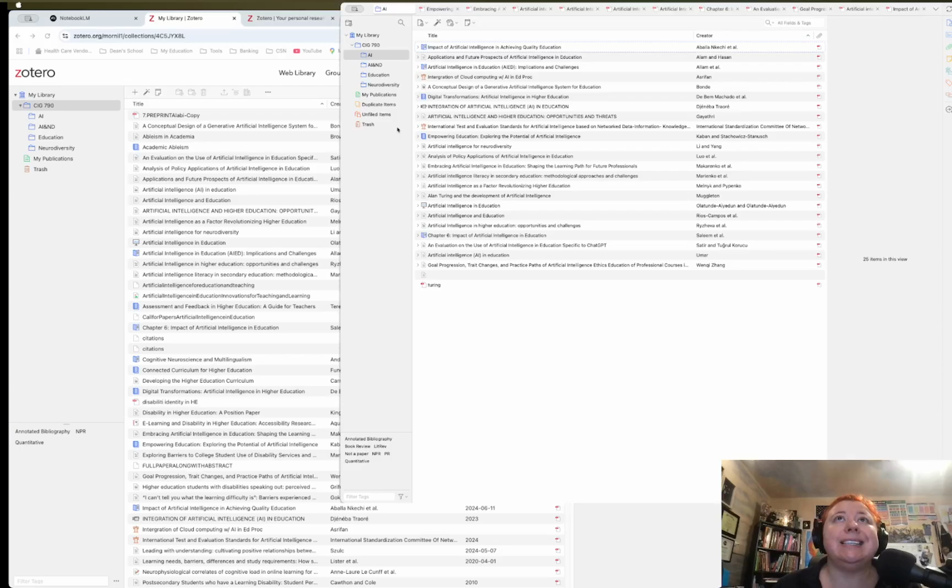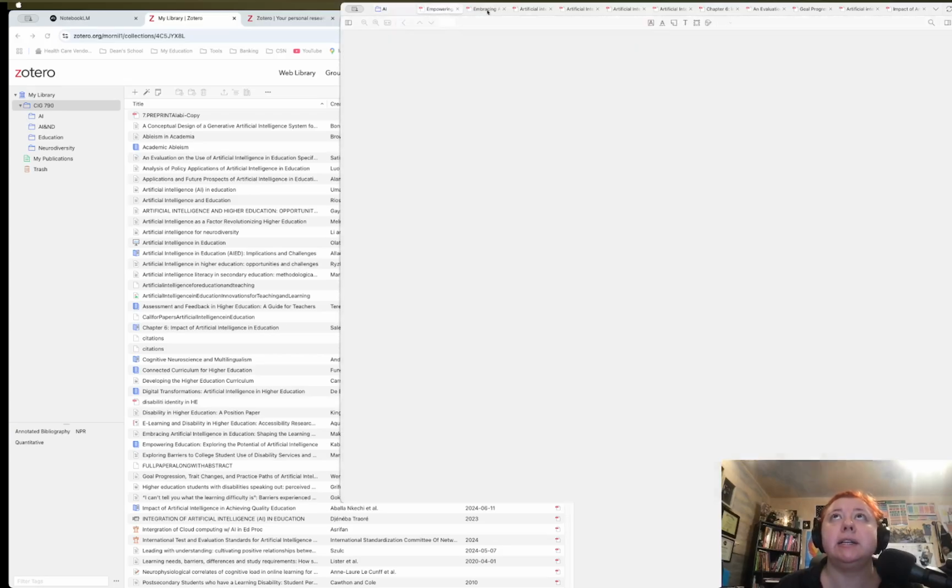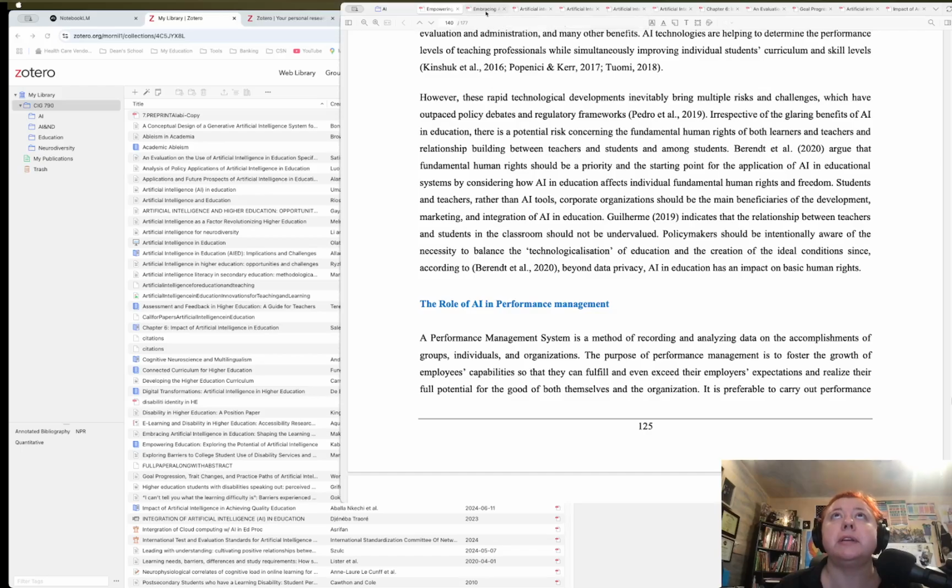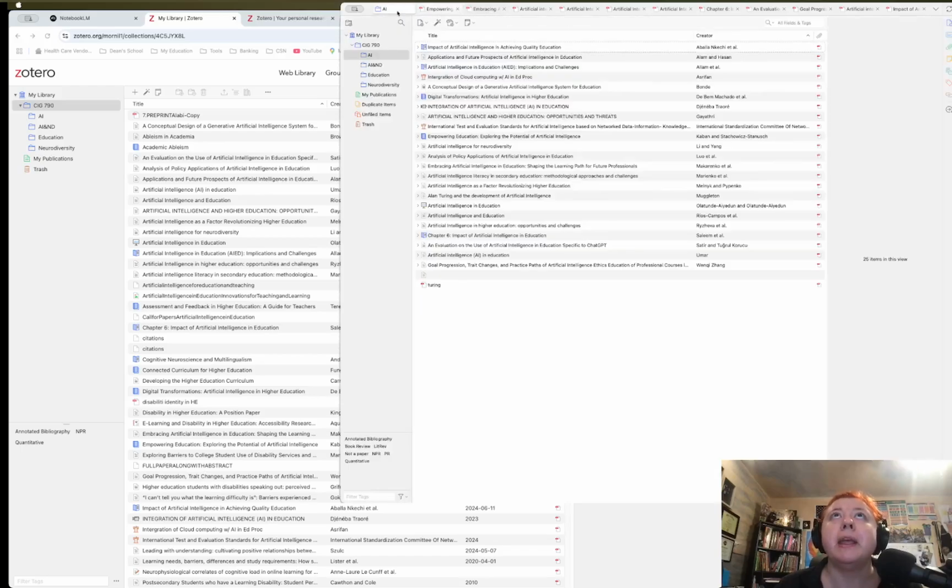What I found to be better in this locally installed version is it has an inbuilt PDF reader, and I'm using this PDF reader a lot because I don't have to open a separate app.